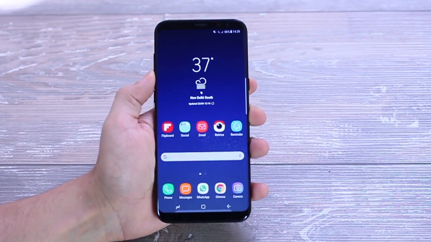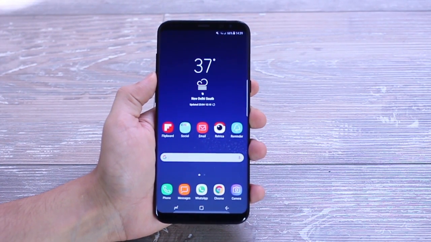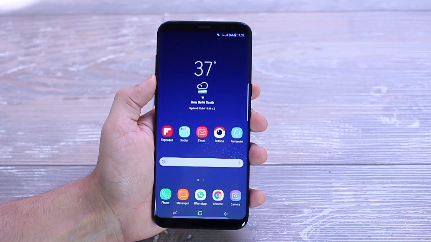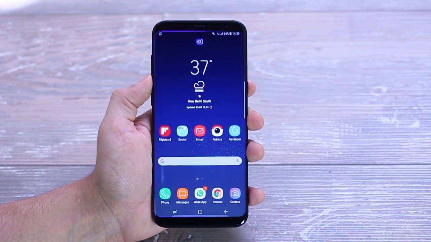So that's it, guys. These were just a couple of ways you could personalize your Samsung Galaxy S8 and really make it unique and more useful for yourself. Do let me know if you have a couple of tricks to make the S8 work better for you, and do leave a question in the comments section in case you have one.